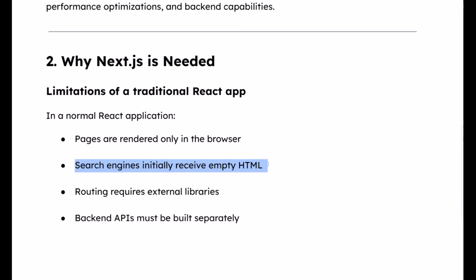This was one of the limitations of the React app, and routing requires external libraries, and fetching requires things like Axios, Fetch, all these things. And the backend API must be built separately. If you have ever worked on a complete full stack application, you may understand that we build the backend folder separately, front end folder separately, and then we do the integration part. But here you don't need to build the backend APIs separately. I will talk about this, but this is the limitation of the React.js application which we are traditionally using.